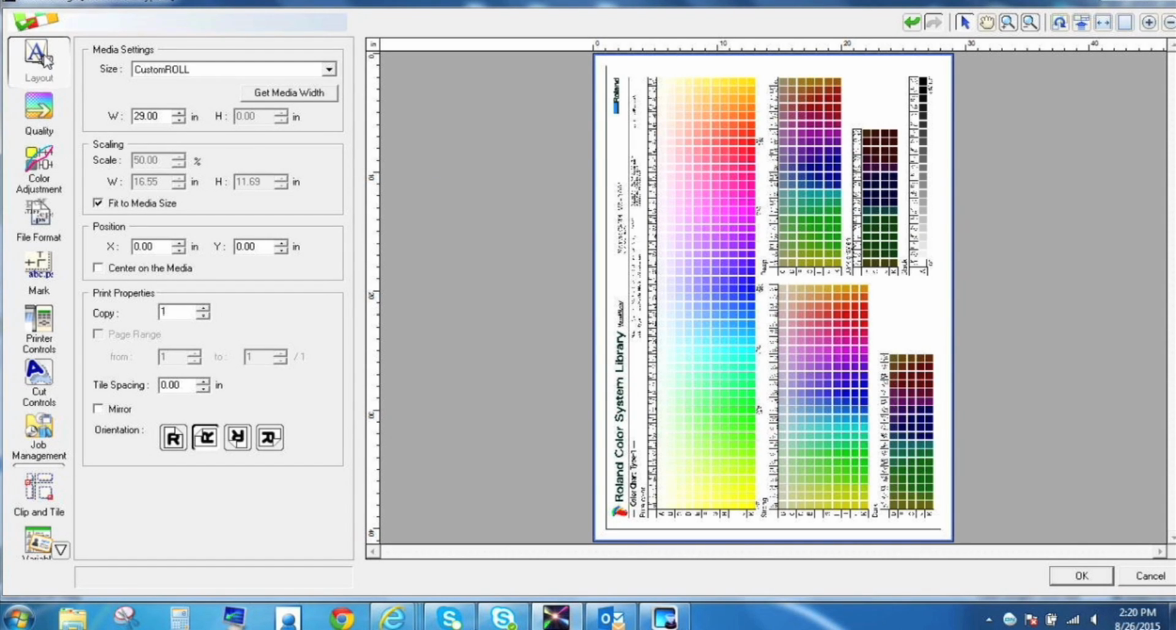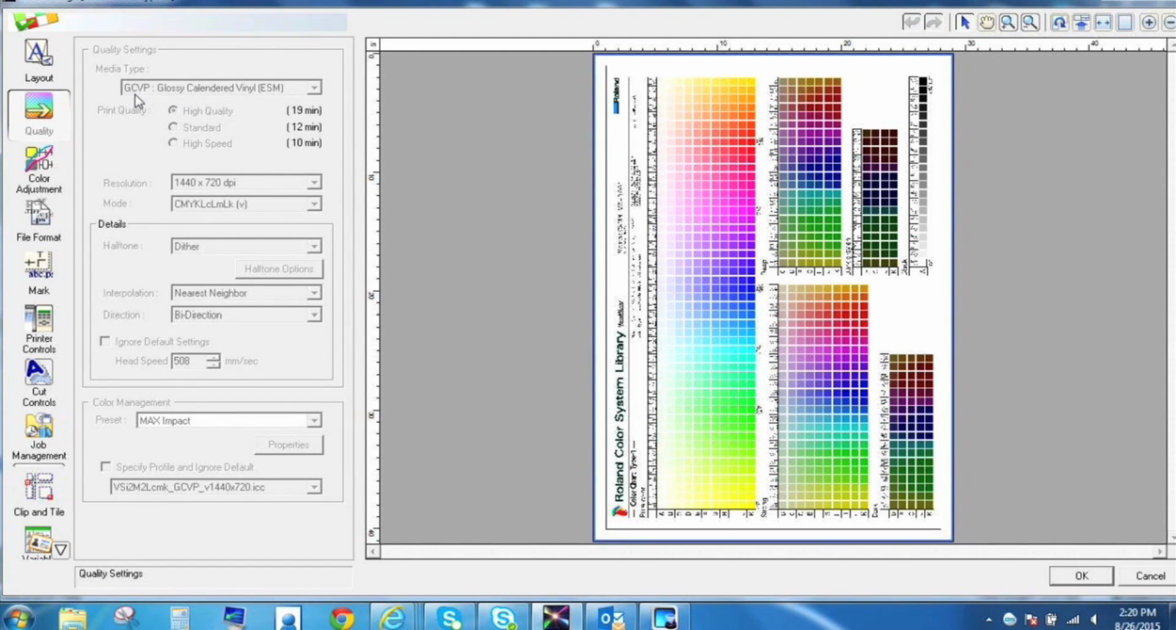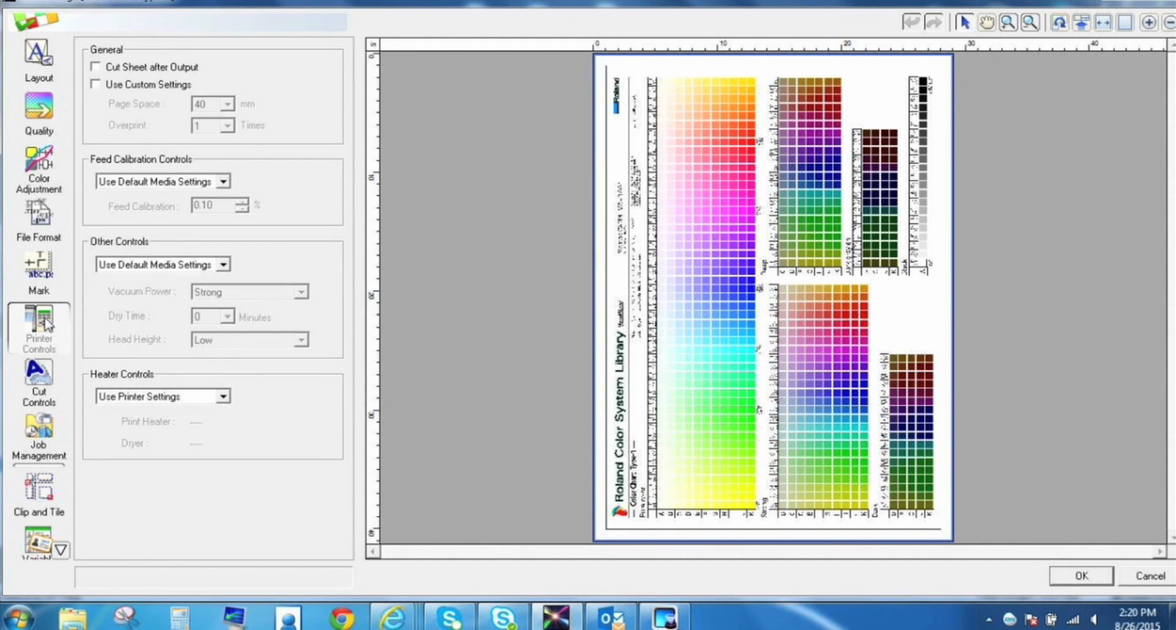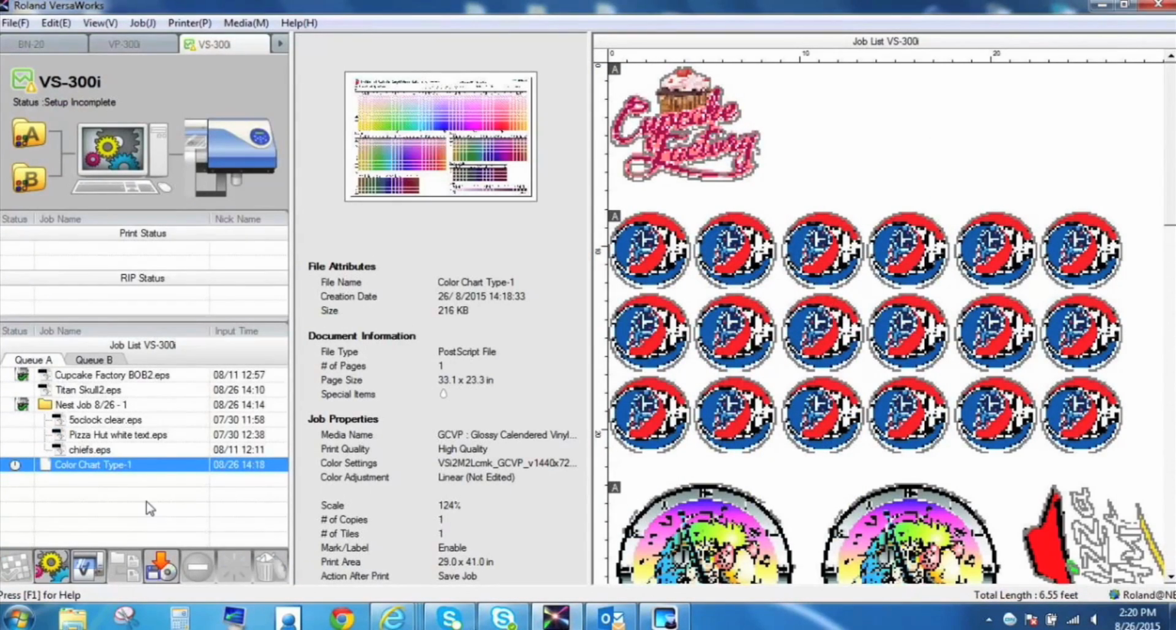So to finish this up, we're going to go down through our quality tab. Again, you can see we've already predefined this as a glossy calendared vinyl, so it's grayed out. I can't access this to change any of it, so that's why you have to do it in the queue properties before actually opening the chart up. And then the printer controls, since we changed our media type, I have to go in and click on Use Default Media Settings. So that way it gets the right temperatures to be able to print to and dry this ink on this particular media. And then from here, again, you're just going to click OK, and then you'll just hit your print button, and it'll print that chart out.